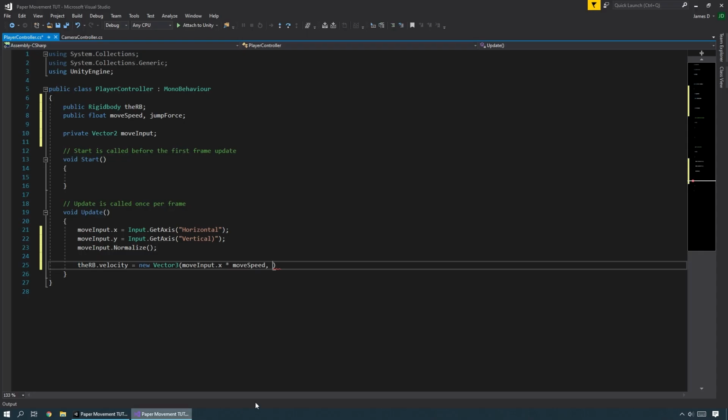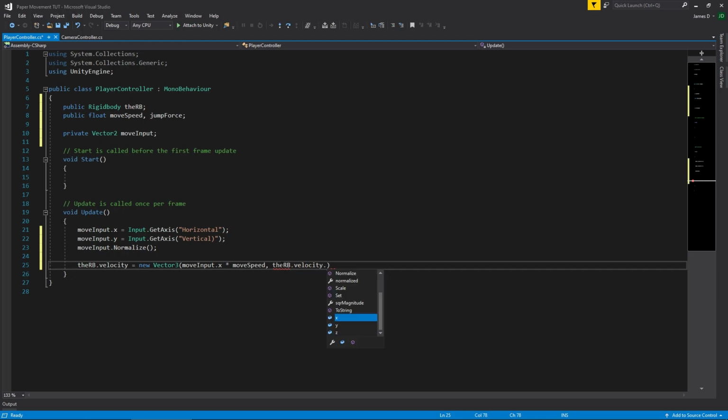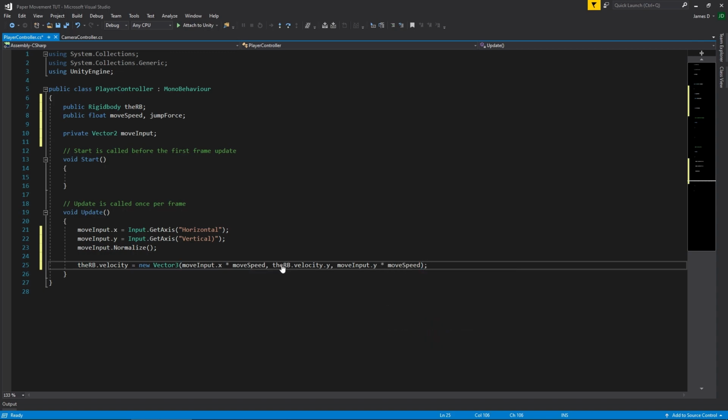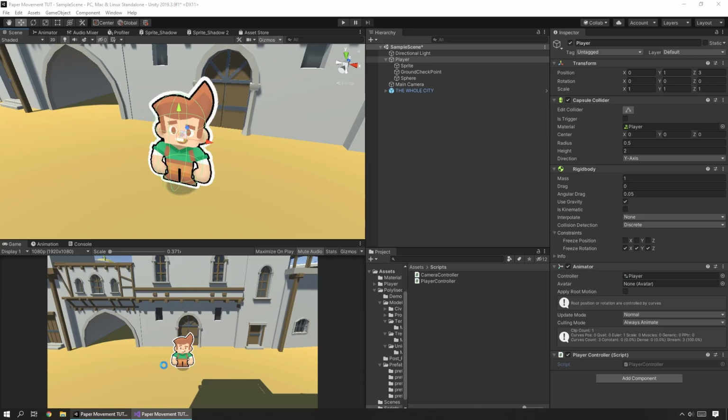So we want to apply the moveInput.y to the z-axis, but obviously we have to deal with the y-axis first. So what do we want the y-axis to do? Well, we want it to maintain whatever velocity it currently has. So we'll just say keep it at the rigid body velocity y, and then we'll say moveInput.y multiplied by moveSpeed. Okay, so save this. Let's jump back in, and that should all work for us.